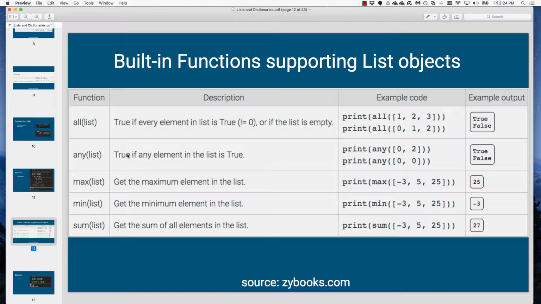Any will return true if any element in the list is true. Okay, so it's kind of like the OR situation here. As long as something in this list is not 0, then it'll return true. Otherwise, it's going to return false. And we see when we pass in a list of 0 and 2 that we get true because of the 2 here. And when we pass in a list of 0 and 0, we get false because all of these were 0.